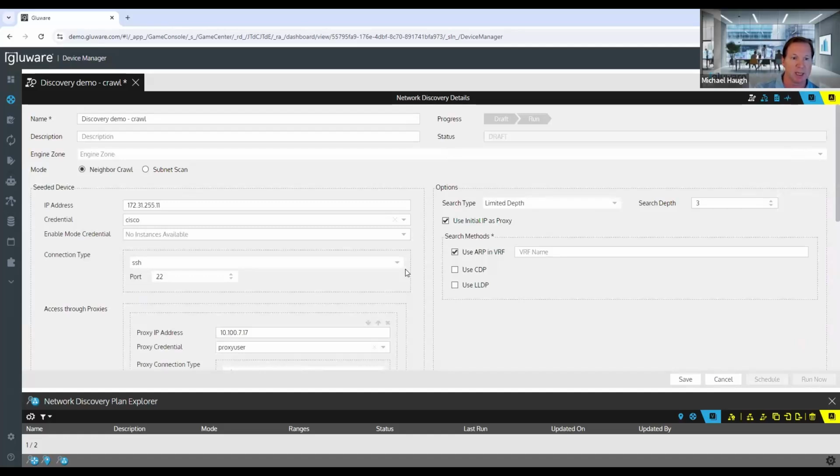This is again the neighbor crawl method we had already previously supported. I'm going to save this discovery, and I have the option of scheduling it, so having our scheduler kick off when that time is determined, or run now. So let's go ahead and run it now.